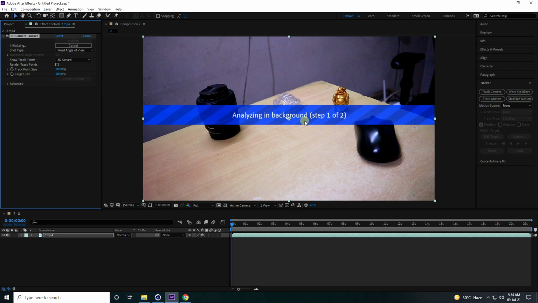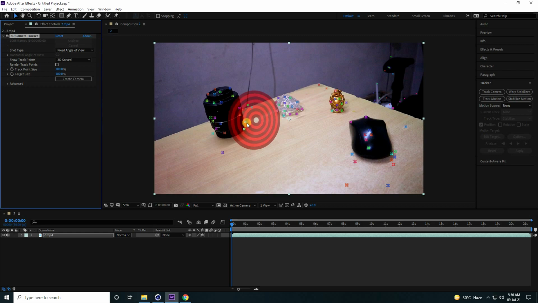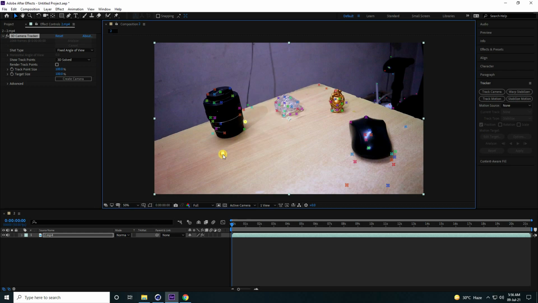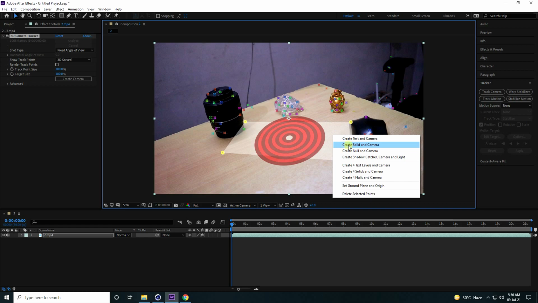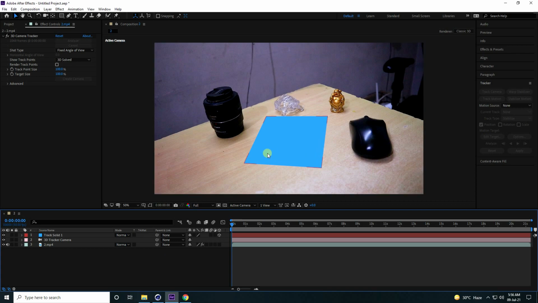Guys, it takes a little bit of time for tracking. See, that's my framing. See guys, that's my tracking points. Okay, so select tracking points. I like this one, and like this. I select 4 tracking points and now right click on here and create solid and camera. See guys, that's my tracking.